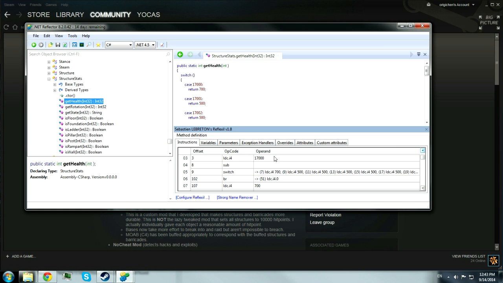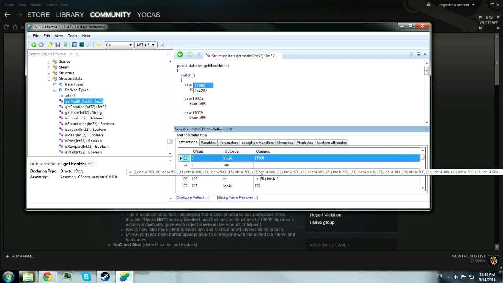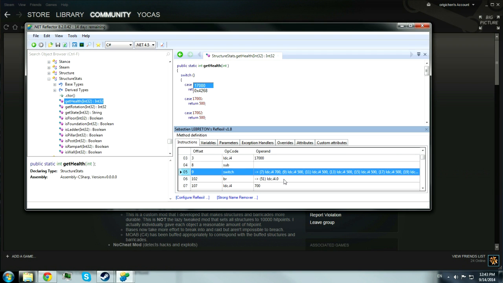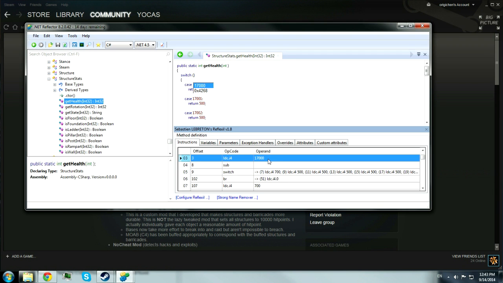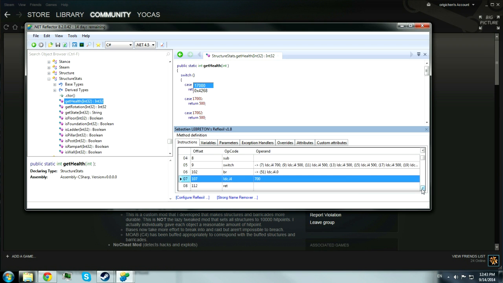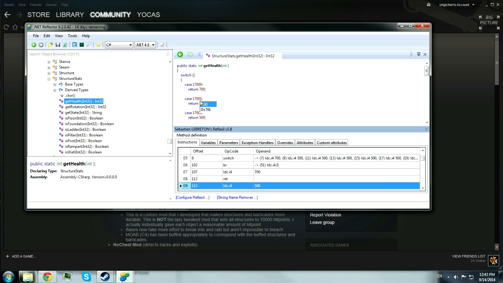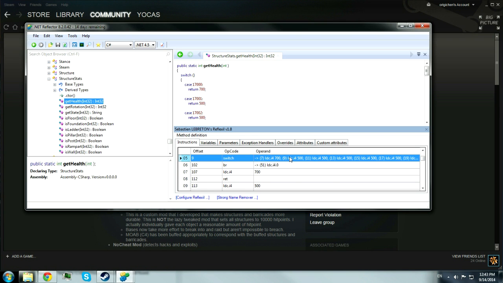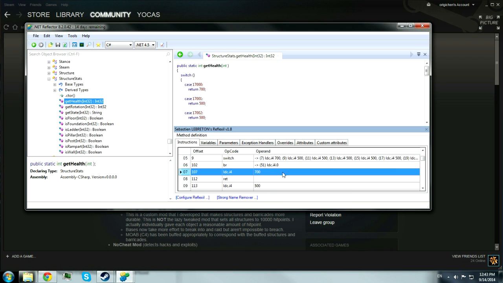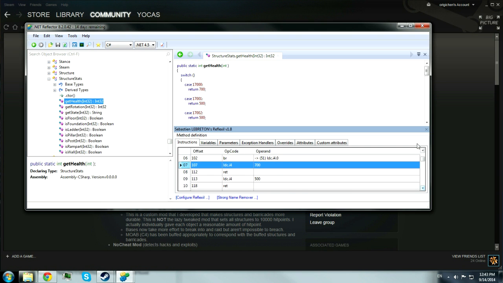You're probably wondering, where are the other cases? Why is it only showing 17,000, not 17,001? Well, this is how it works. Through this switch statement, it switches between each case. So the first one is going to correspond to the 700 health, and the second one is going to go to 17,001 through this switch statement. You're going to have to edit this in a bit, once I show you how this works.